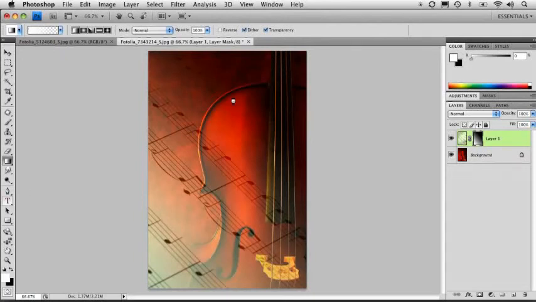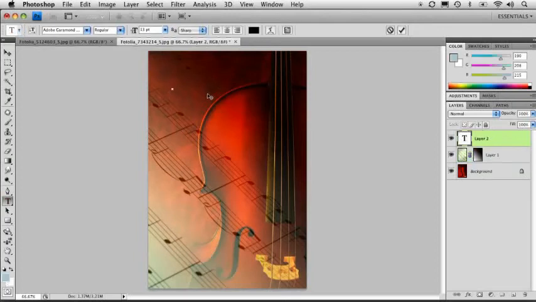So let's say I wanted to add maybe a piece of text in here. We'll just grab my text tool, and I'm just going to go right in here to the very top. I'm just going to click to set a text layer, and we'll just type the words music.